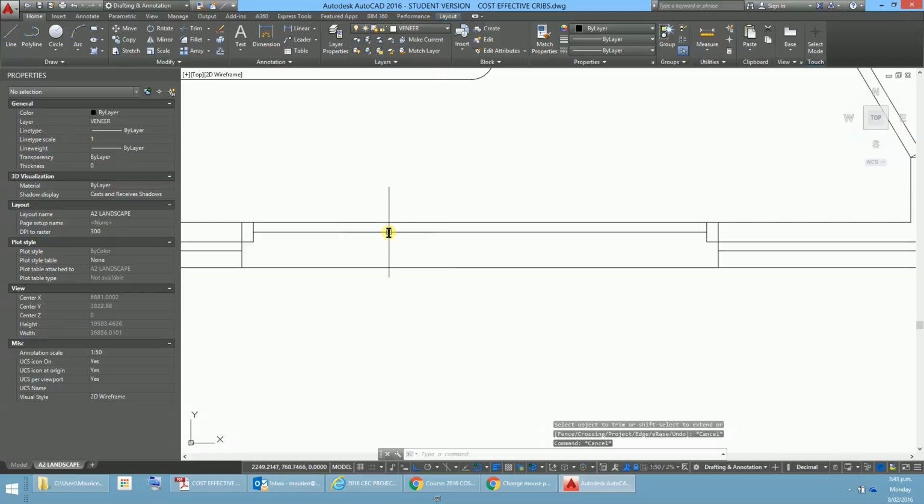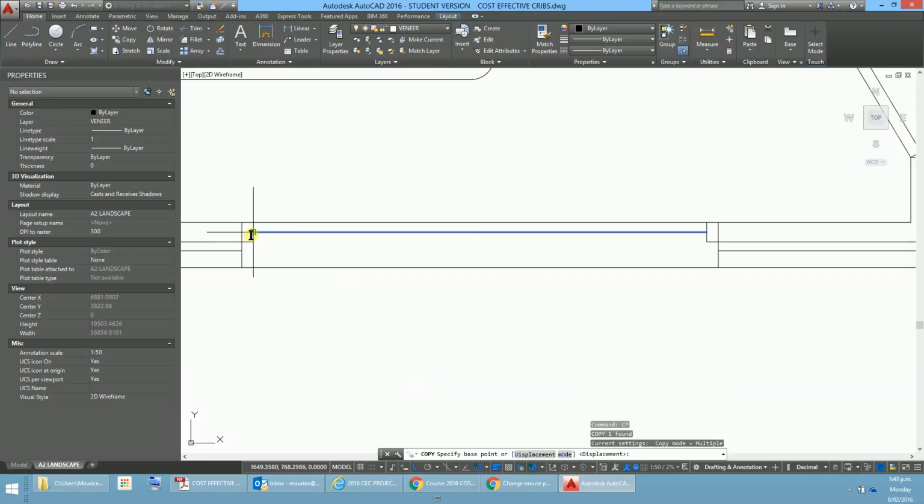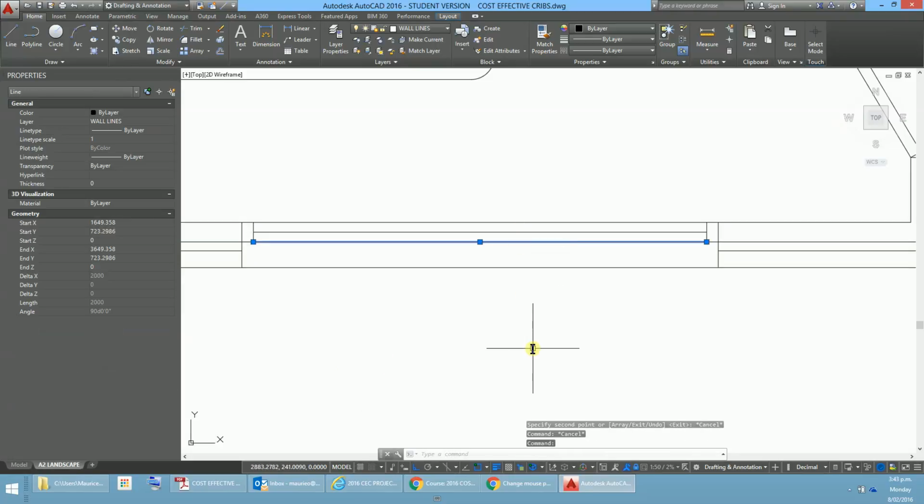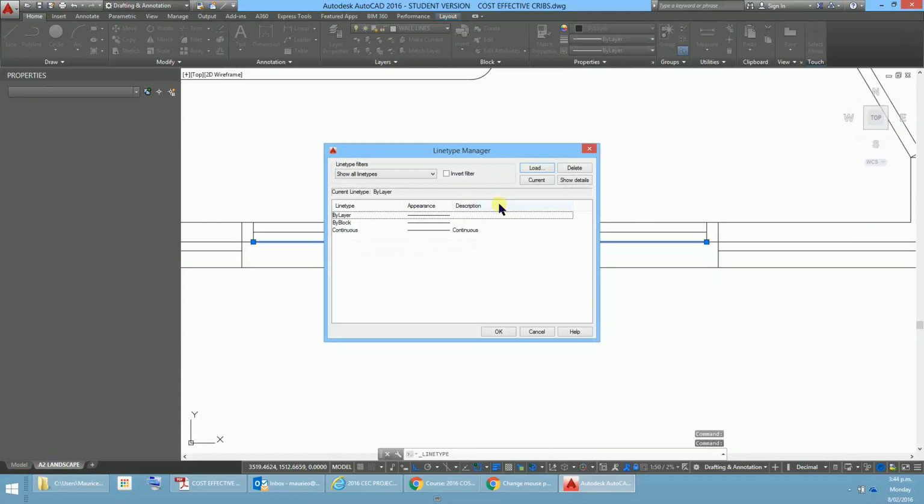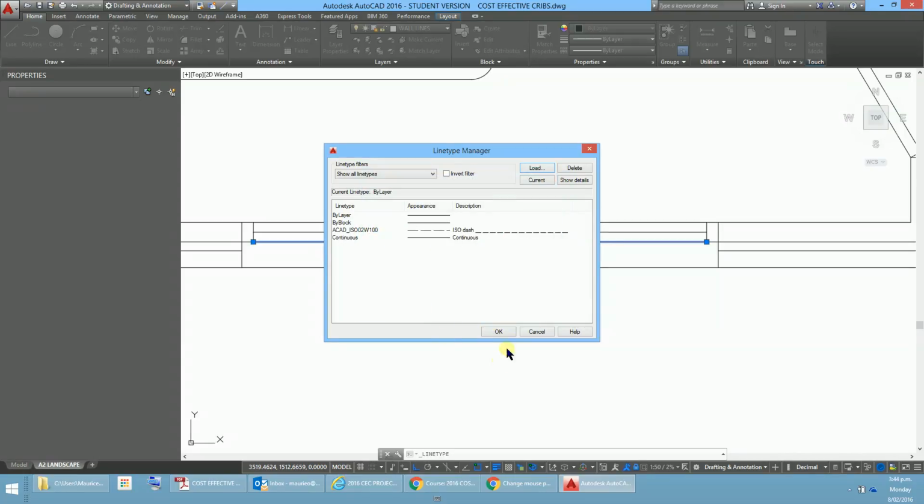and copy that line there. That way we'll keep it in the same layer. And now we want this line here to be a dotted line. So what we have to do there is go up to here, and we can see that we get our various line types, and we've actually got to load the line type. So let's just use that one there, the little dash. Okay.